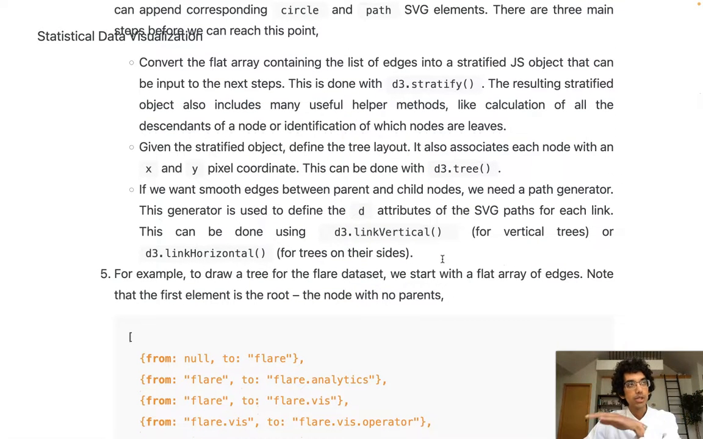That's going to figure out the positions of all the nodes. But then if we draw a D3 tree, we usually want to have some sort of smooth path that links the parent and child nodes. This is going to be done using a link generator, or a path generator. It's drawing an SVG path, but in a way that's kind of a smooth path, not just a straight line. We're going to be using d3.linkVertical.